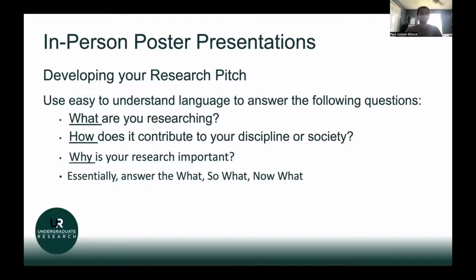A big part of MIDSURE is your presentation pitch. Your presentation pitch helps you describe your poster as well as everything that isn't on your poster. You should aim to answer these 3 questions. What are you researching? What is the goal of your project, and what are your aims? How does it contribute to your discipline or society? How does it help further research in your field? And why is your research important? What impact does it make?